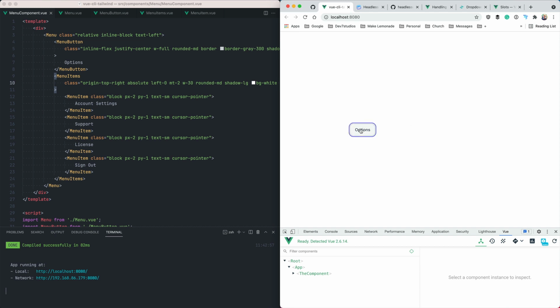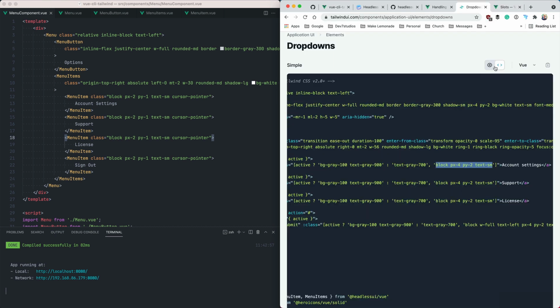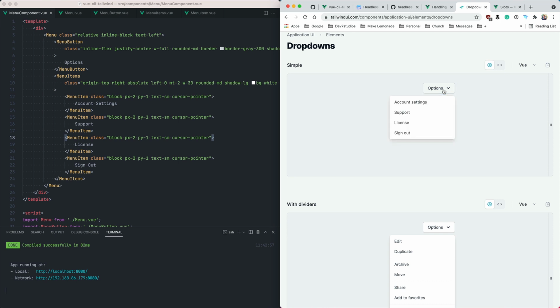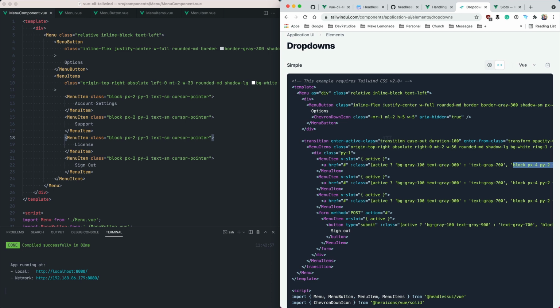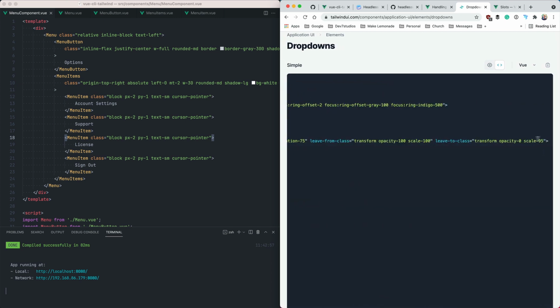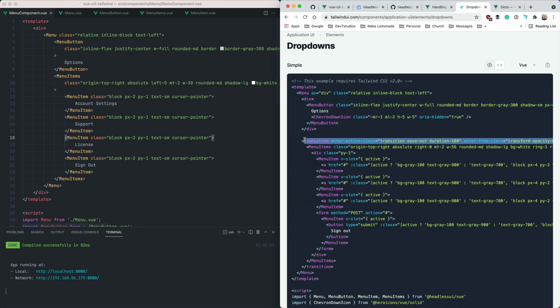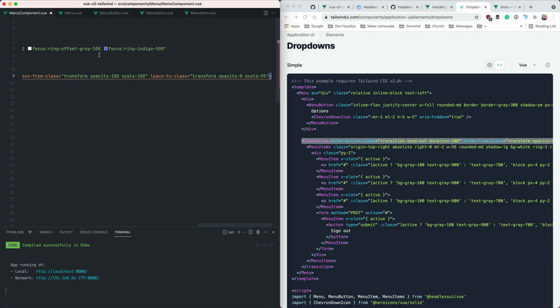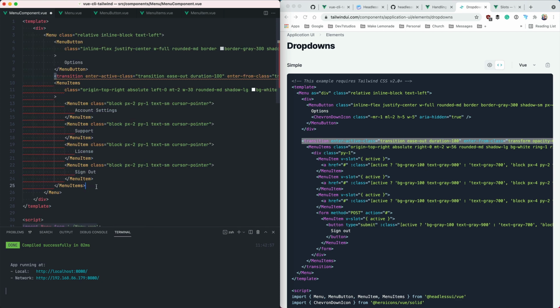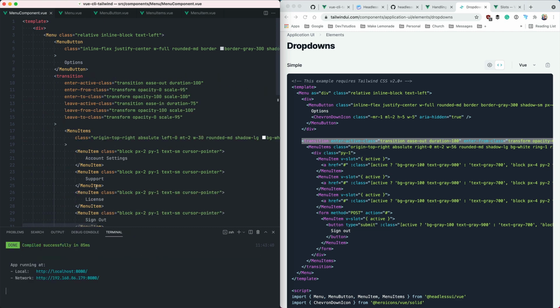Yeah, and I'm trying to think what else we need to do now. One thing we could do is add some transitions, because obviously this just opens and closes, but if you look at this, you'll see that there's a kind of small transition here. So what Tailwind UI have done is they just use the transition object on the menu item, so we could just do the same thing, hopefully. Just wrap this menu items thing in a transition.